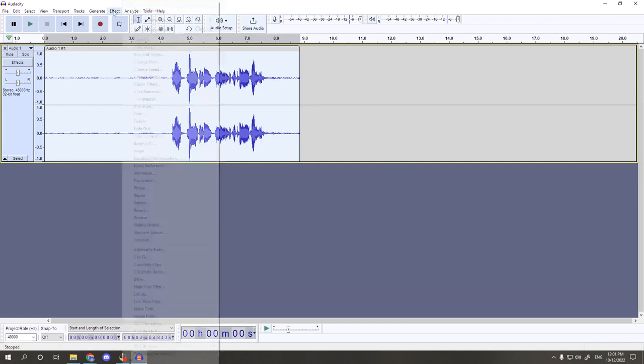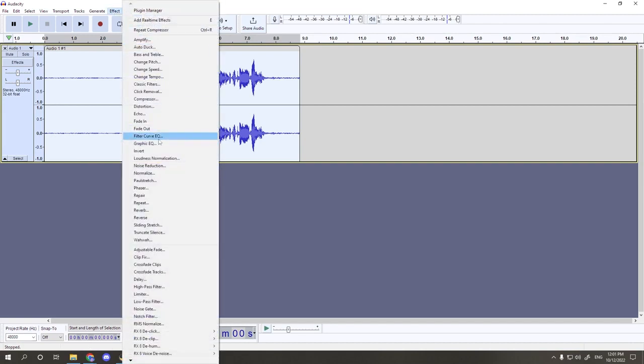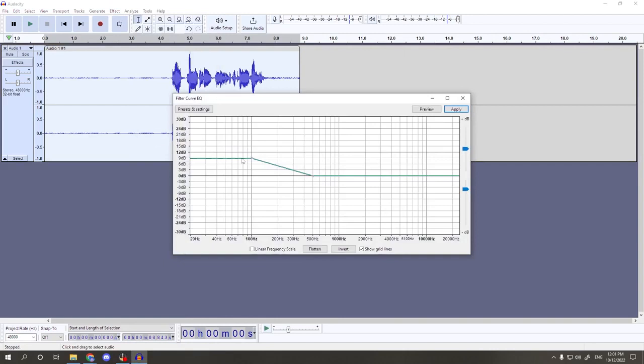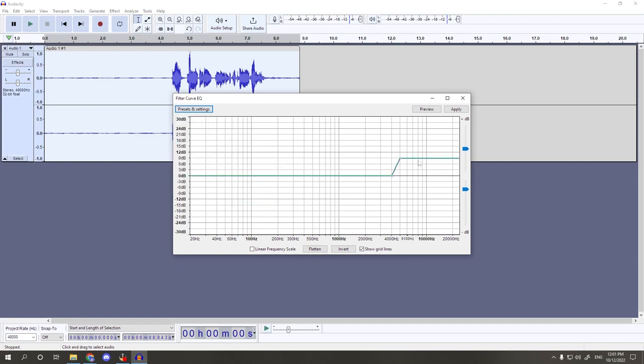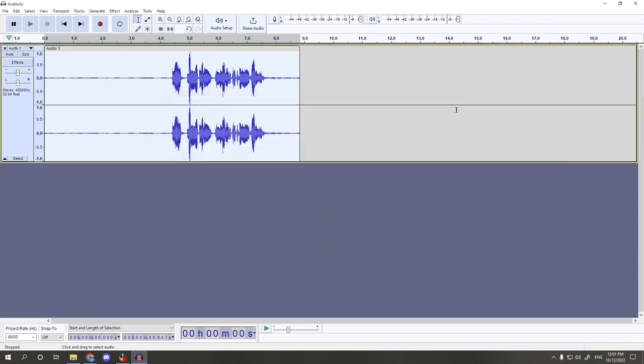Go back to Effects, and this time select Filter Curve EQ. It'll pull up this box, which looks like a lot of stuff, but we're going to click on Presets and Settings, Factory Presets, and then click Treble Boost. You don't need to change anything else, just hit Apply.